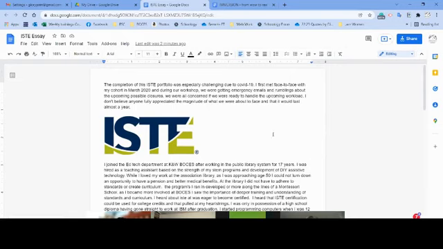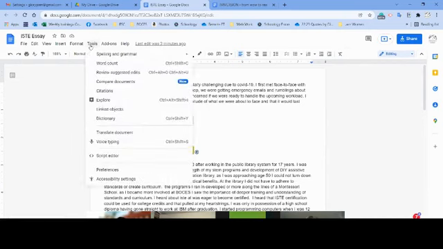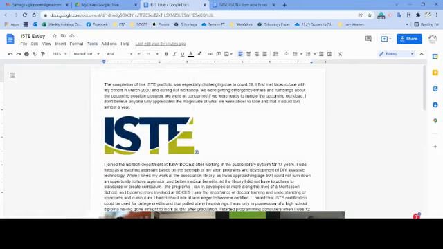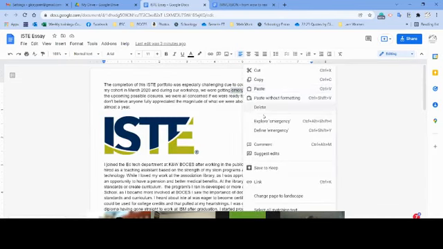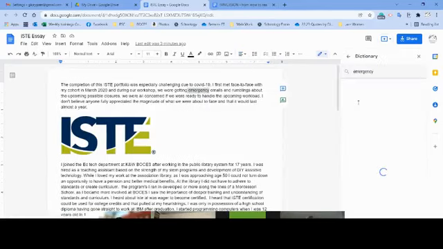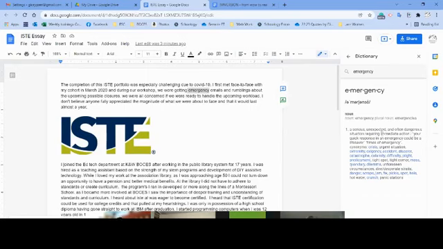Okay, so another item that they have in the tools section here, again, this is one of my favorite things, is they have a dictionary. So to the dictionary, if I highlight a word, say if I was interested in the word emergency and what it meant, I can highlight it, right-click on it, and I can say, please define emergency. And if I click on that, over here, it will give me the definition of emergency. And then it'll also give me some synonyms.